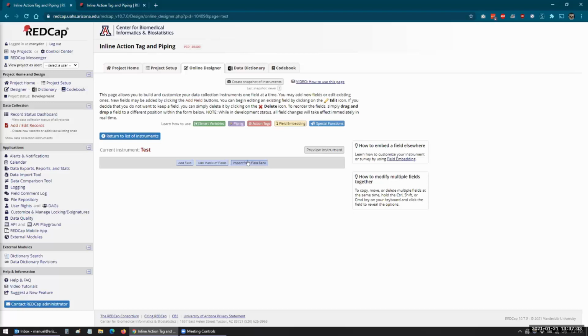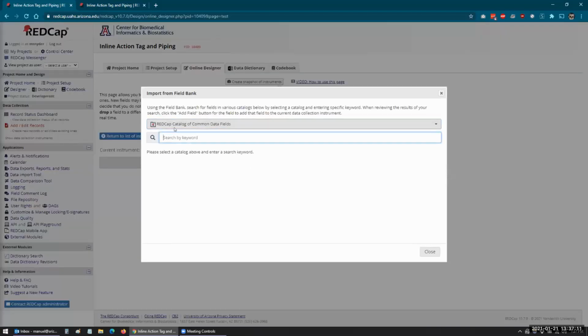I don't think it searches all of REDCap. There's got to be some sort of data set that it searches, but basically it's a catalog of common data fields. And I don't know if this is something that REDCap generates. I don't think it queries our database. But let's say you wanted to add a race field.